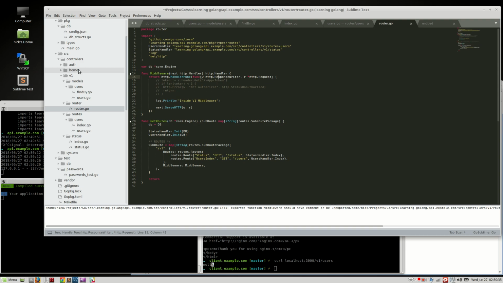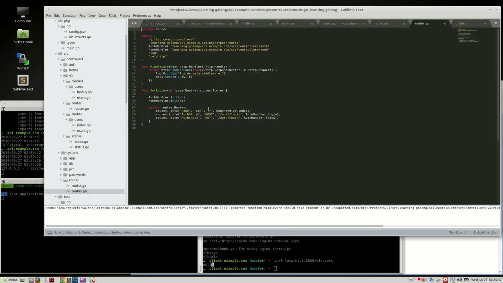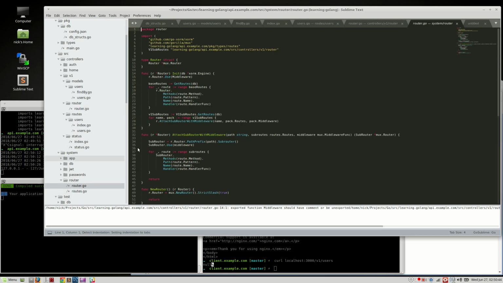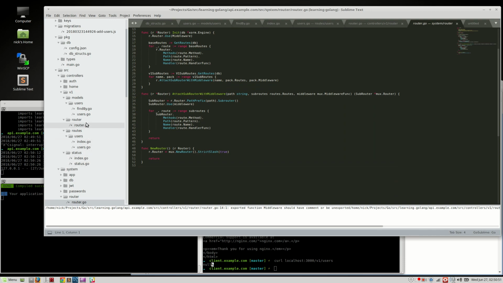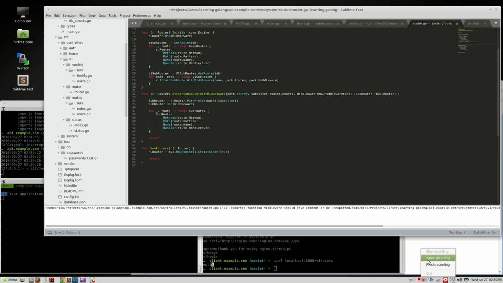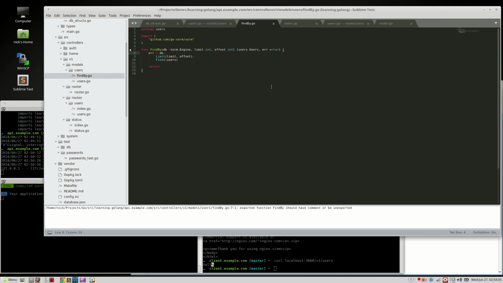So let's see our main router, system router routes. We have our middleware there. Why is it returning nothing? Oh, hold on a second. Okay. So I forgot to have the query in the find by. So it was returning an empty slice. So of course it's not going to be there. So this should actually solve it, hopefully.